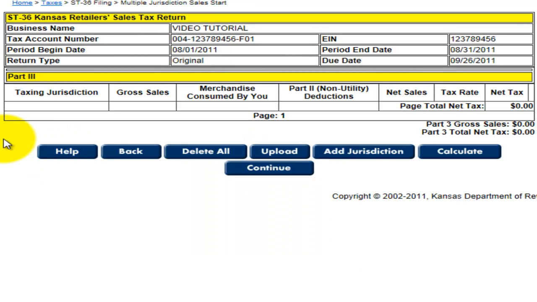The next screen is Part 3. This is where we will enter our jurisdiction codes. If you had an Excel spreadsheet that you were going to be pulling in, you would click on the Upload and you would do a search for your file and select and bring it in. The next option is Add Jurisdiction. This is where we would manually select, so you can go ahead and click on Add Jurisdiction.